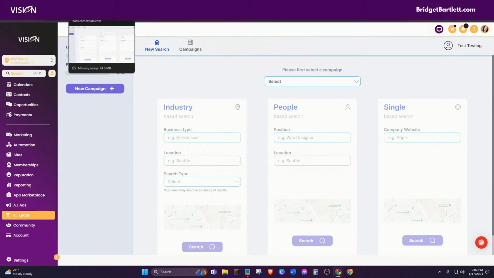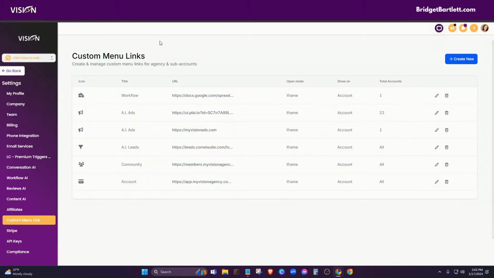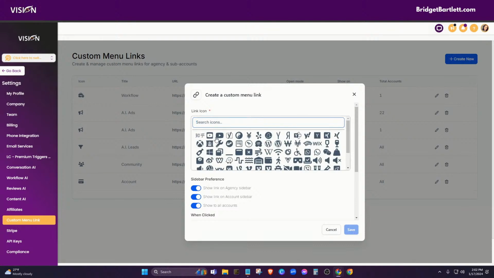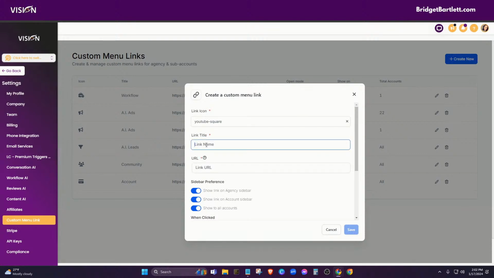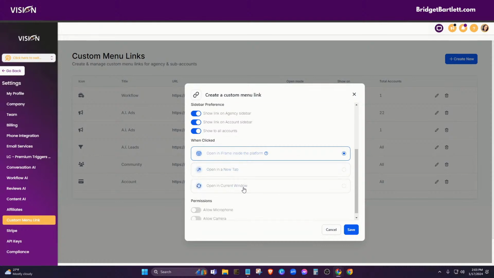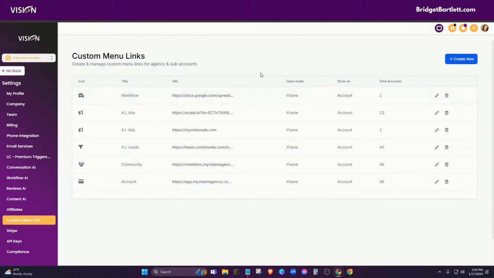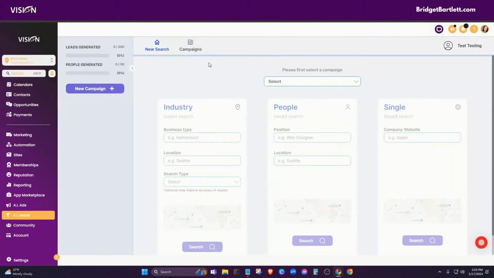But what you can do is just take the link that they give you here. So I'm just going to copy this URL. You can't see it up there because I'm covering it, but I'm just going to go into my HighLevel agency dashboard, into the settings, and you'll see custom menu link. So if you just click there, you can choose an icon, maybe I'll choose this one, and we could call it leads or something like that. Then you're just going to paste that link there. And then you can choose if you want to show it on the agency dashboard, specific accounts, or all accounts. You can have it open in an iframe, a new tab, or the current window. You can even allow a microphone and camera if that was relevant. Okay. So if you do want to do that, that's the way that you do it. It's super simple. This is how you embed it into the account.